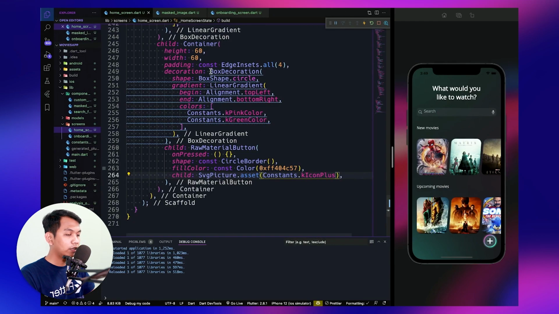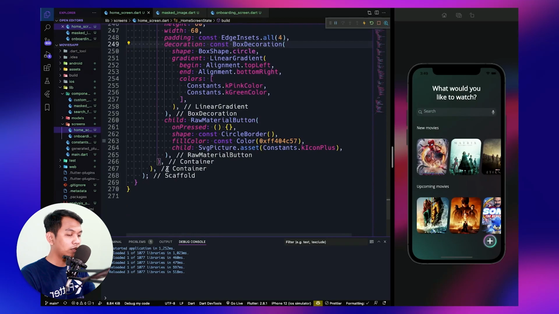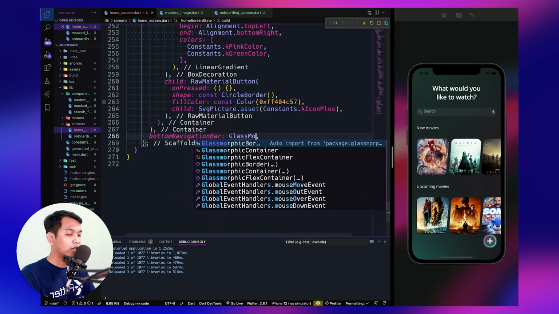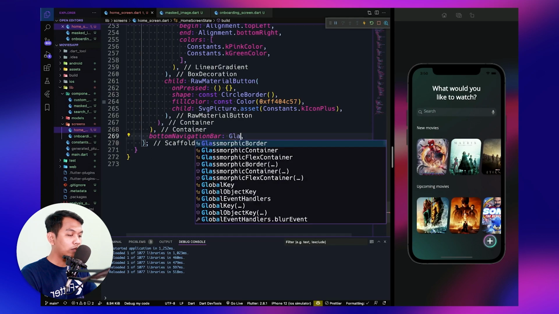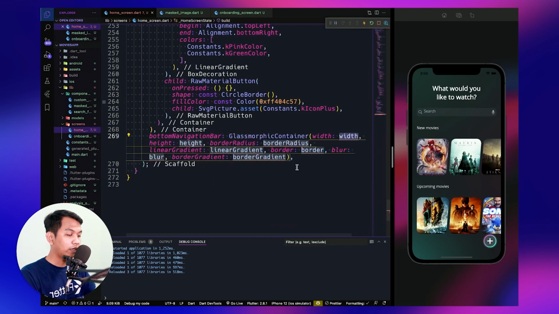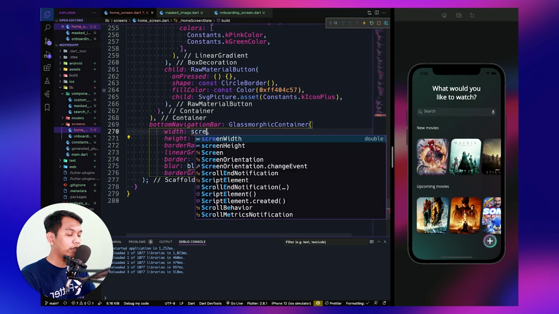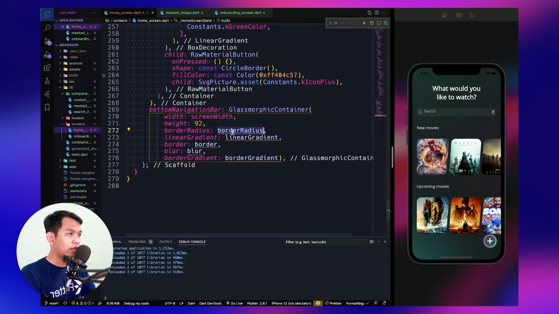And the next is, maybe we add this const, and the next is below of our container, which is floating action button. We will add bottom navigation bar, and we will use glass more big container. Alright, so we need to say again glass more big container, and this glass more big container we will have like for the screen width. For the width we will set it to screen width, and for the height set it to 92, and for the border radius we will say 0.